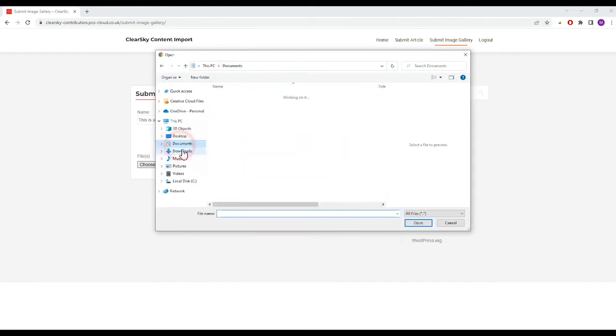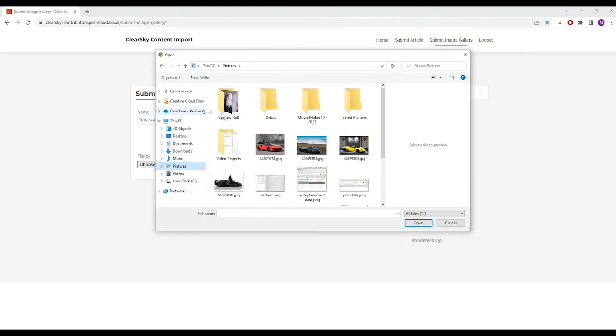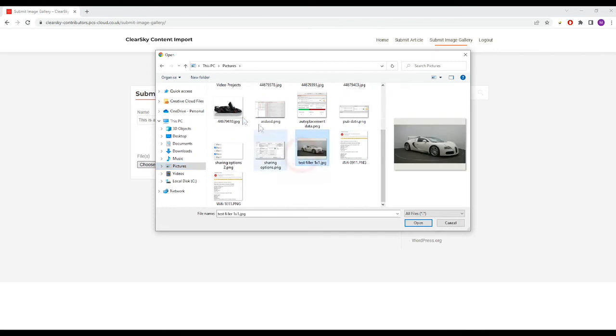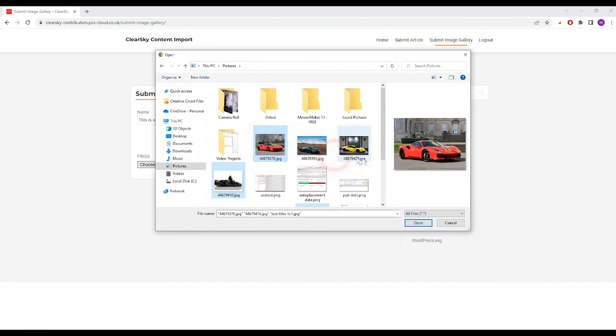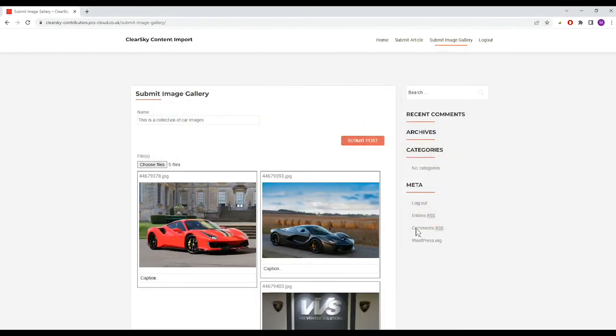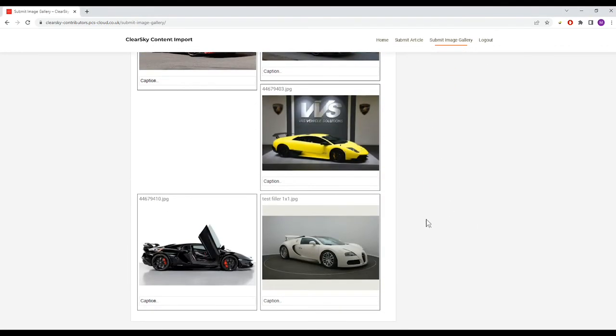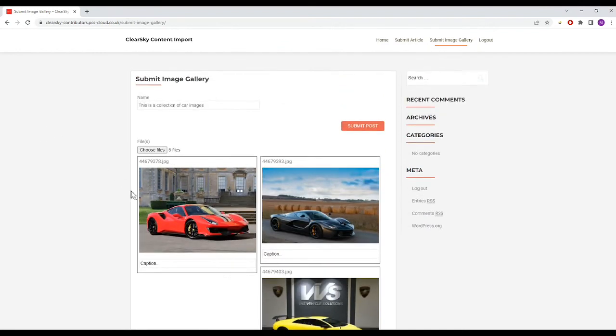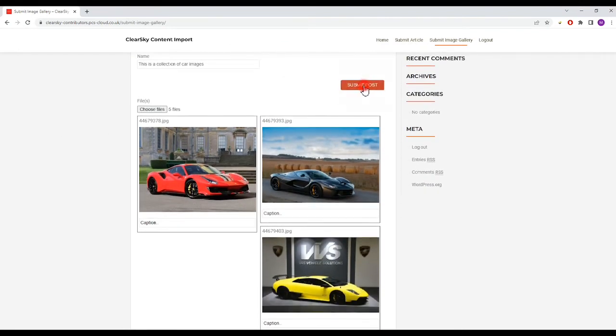can then select documents, downloads, pictures, wherever, desktop, and then select the images that I want to load into the system. So again, I'm going to grab the same car images. Apparently that's all I've got on my machine. And then here, once these are loaded in, we then need to caption them up because if we click submit post, it's going to say we need to put in a caption.